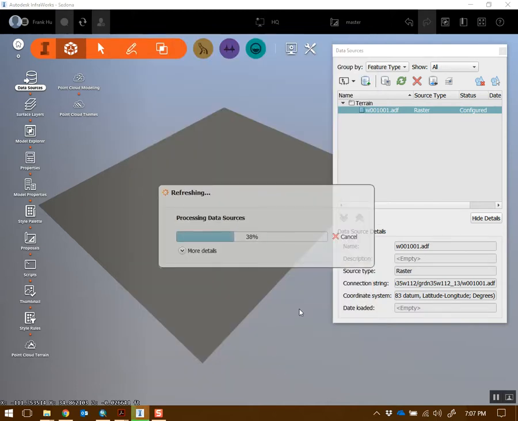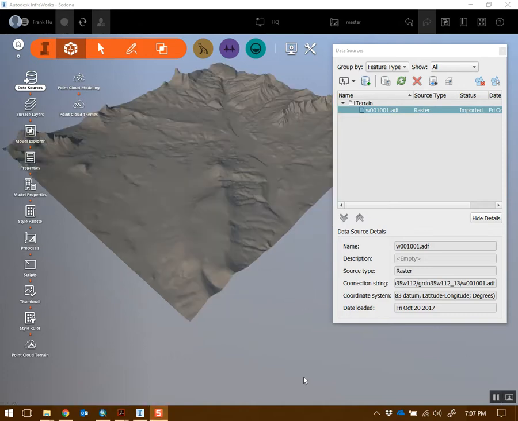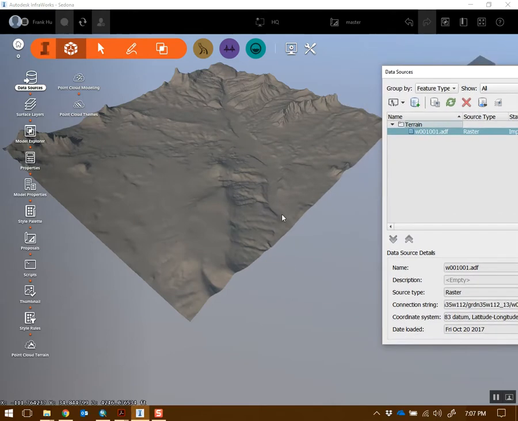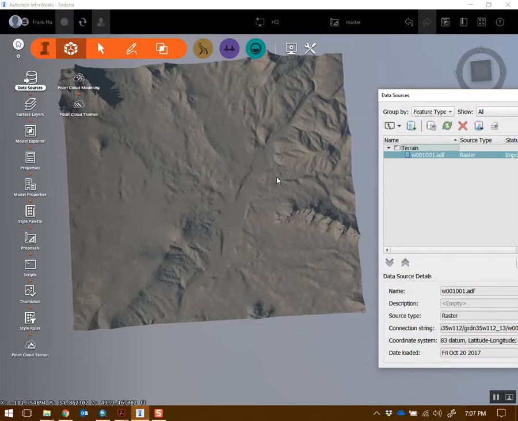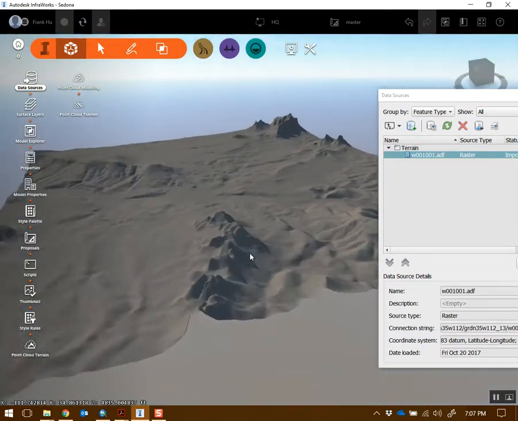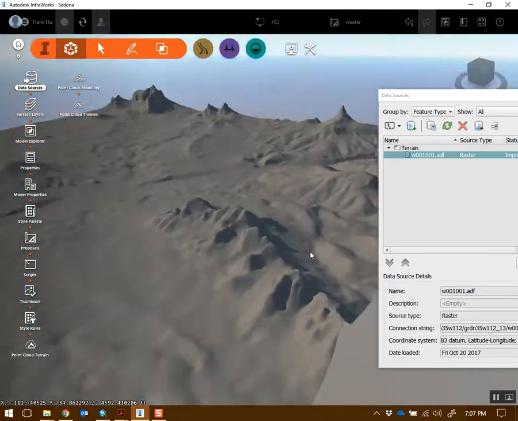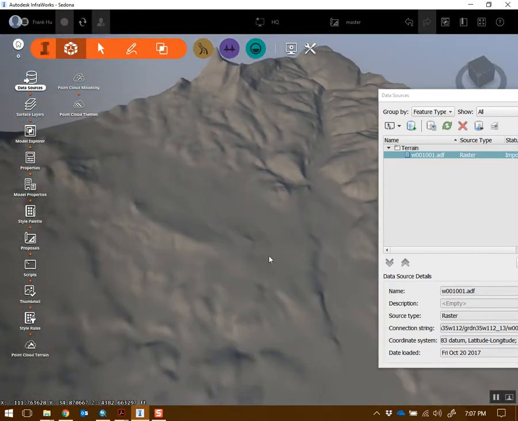Close and refresh. It's going to start thinking about it. Refreshing means it's making the model. It's like making it real. So just give it a second. After a couple seconds, you've basically built a terrain of Sedona. As you can see, it has all the cool geographic features on the site, such as these mountains.